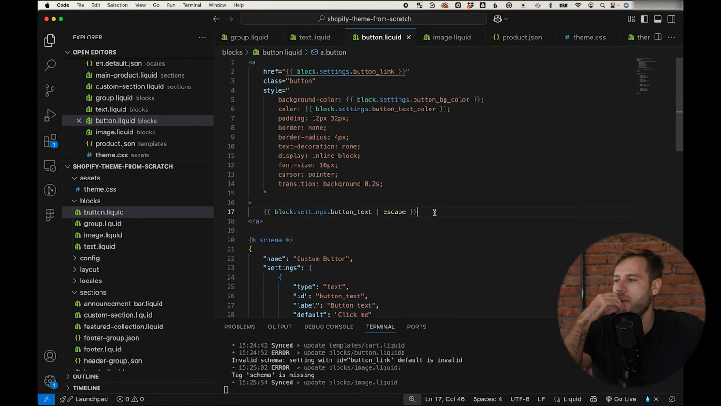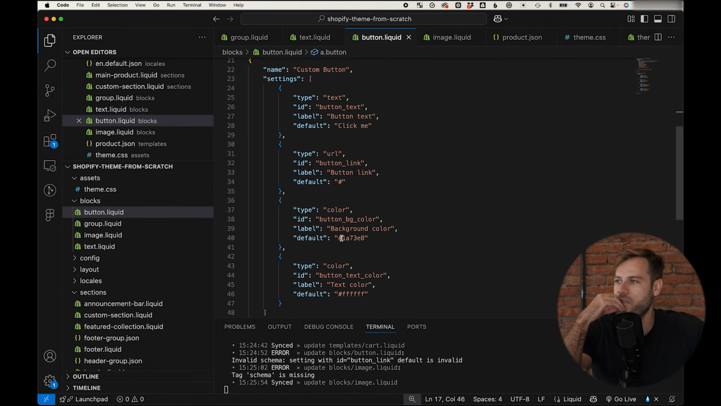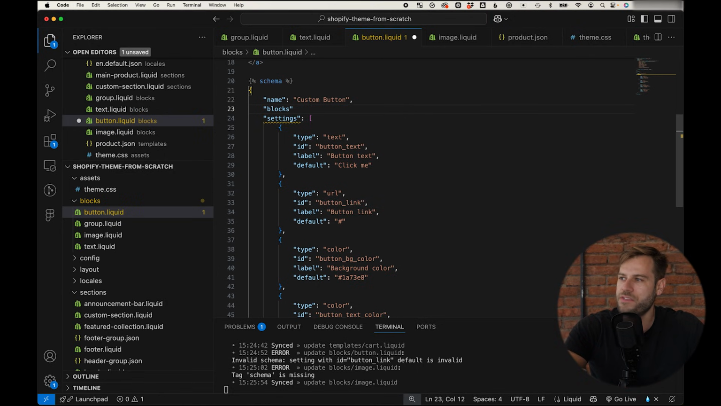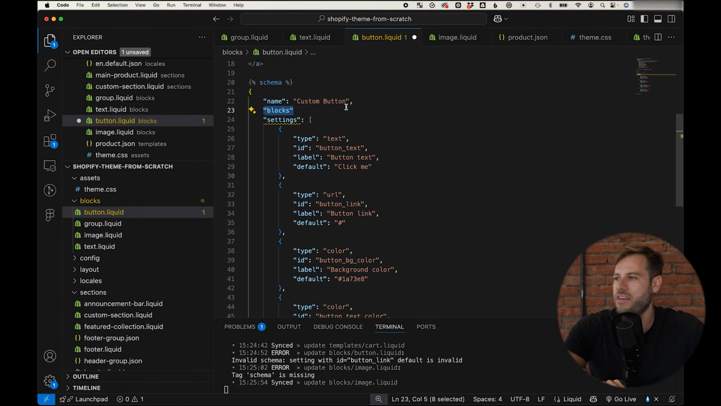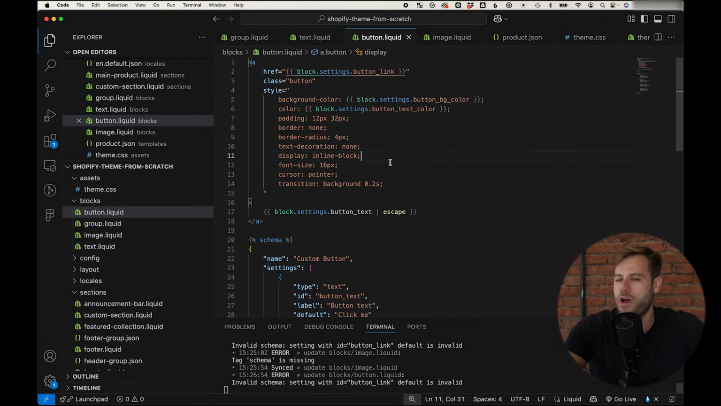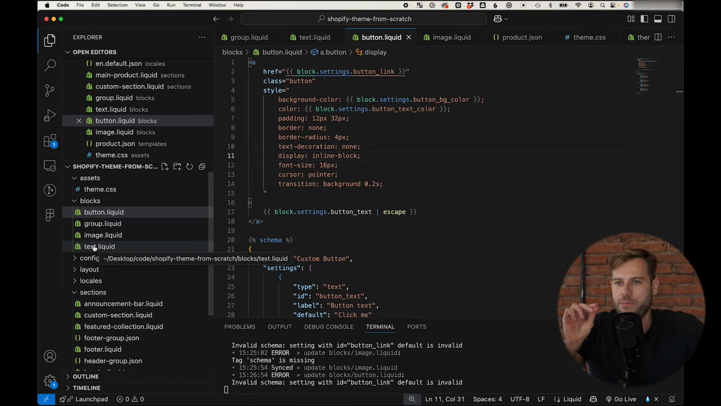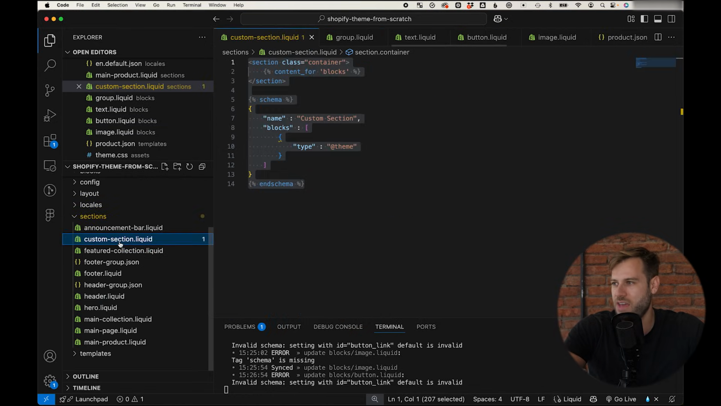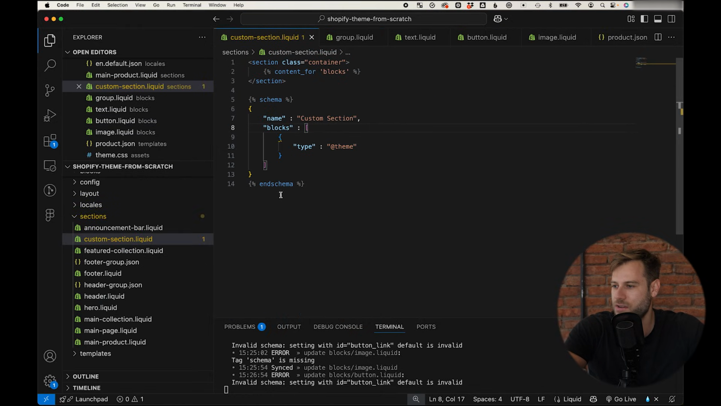Okay, so none of these can have blocks nested within them unless I added in that blocks array with the type of at theme and then put in content for blocks somewhere here. But that just wouldn't make sense. Why would I want to nest other blocks within a button? These are sort of small elements that can be nested within groups, which then can be nested within any section that utilizes theme blocks, which in this case is just custom section.